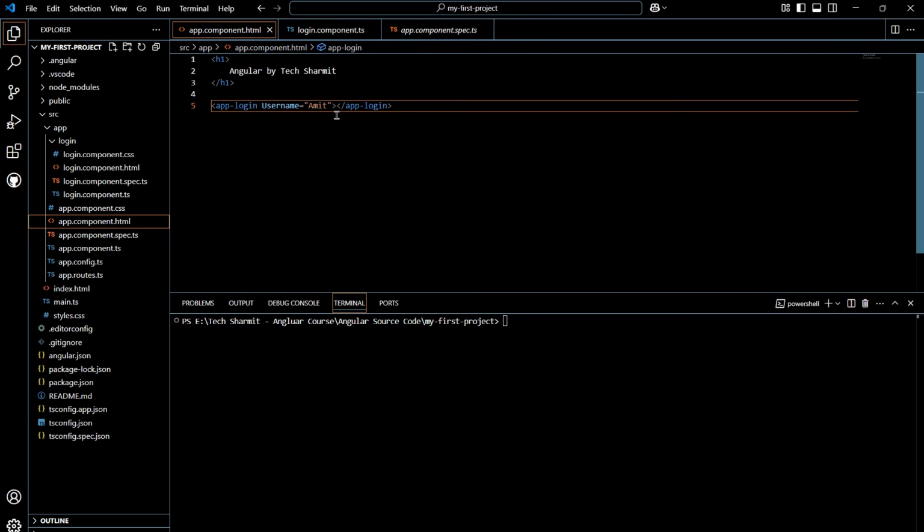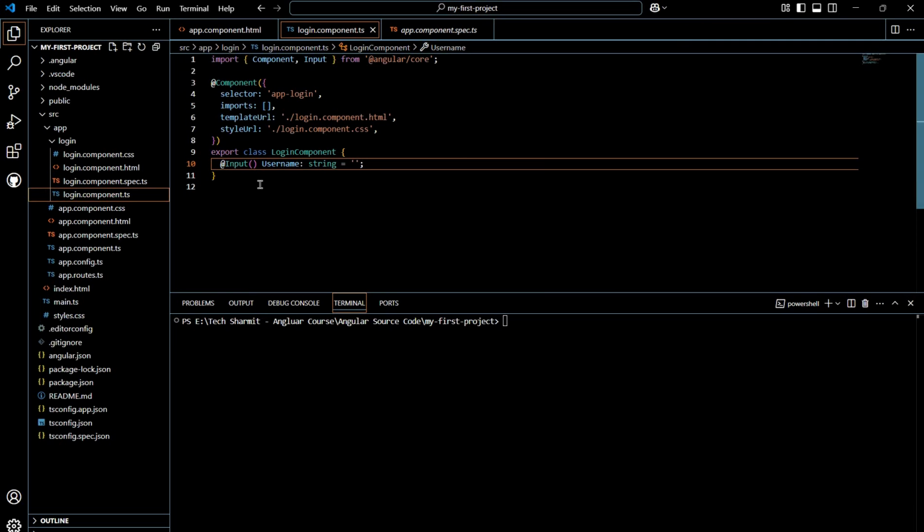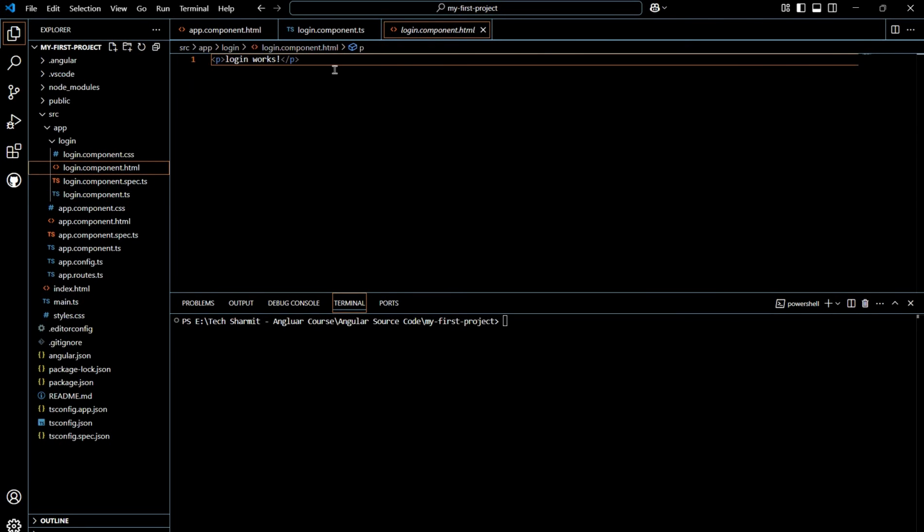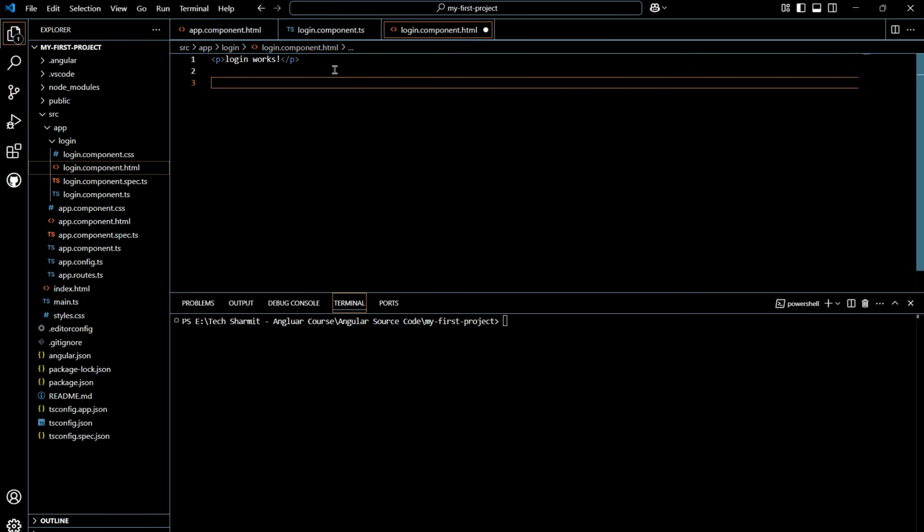You can see here we are just sending in the data. Now in the login.component.ts file we received the input. Now it's time to use this received input. So simply go to login.component.html. Here I will use it.